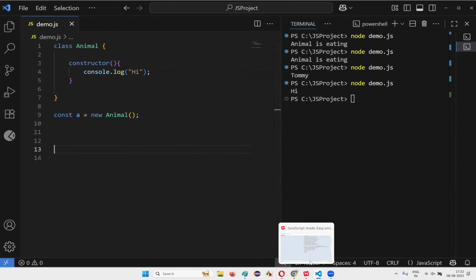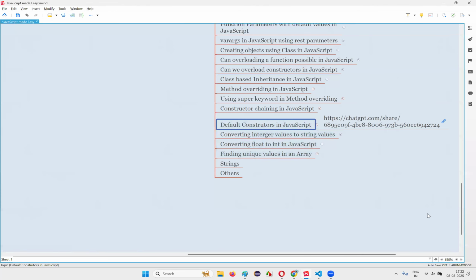So hope guys, with a practical demonstration, you understood what exactly default constructors are in JavaScript.